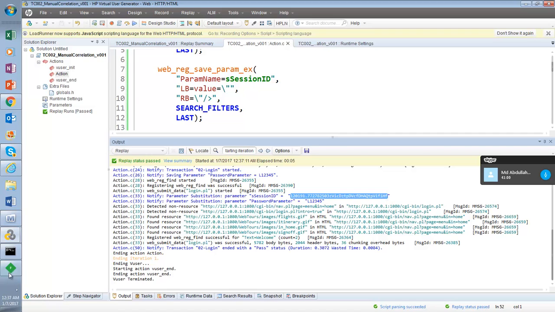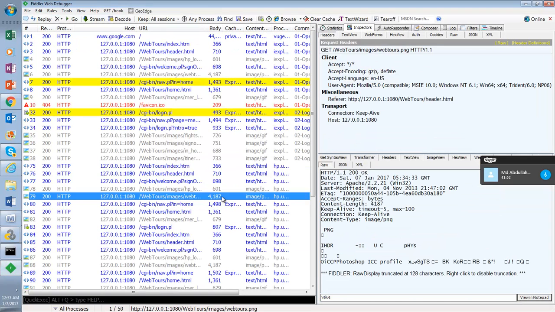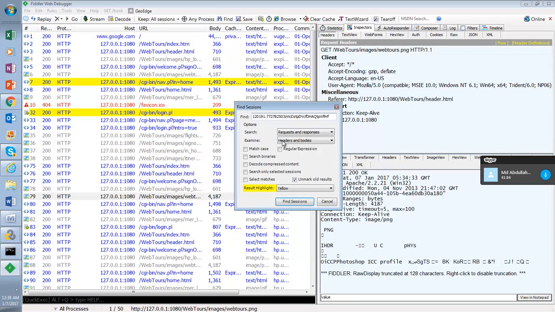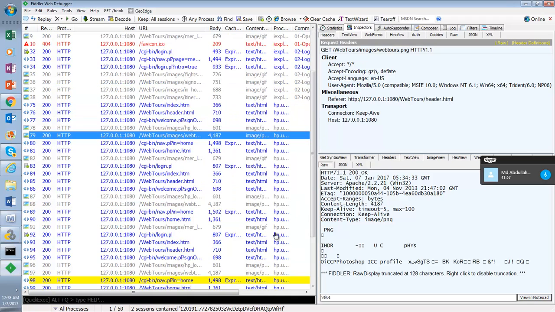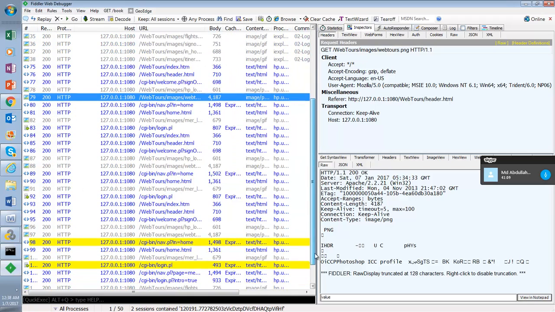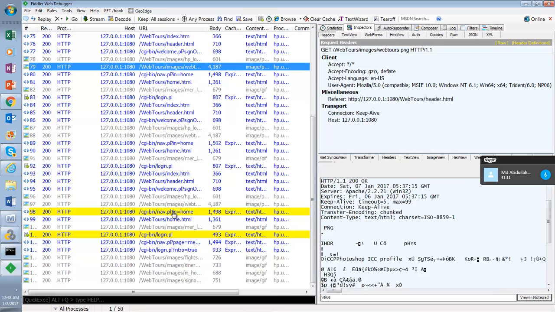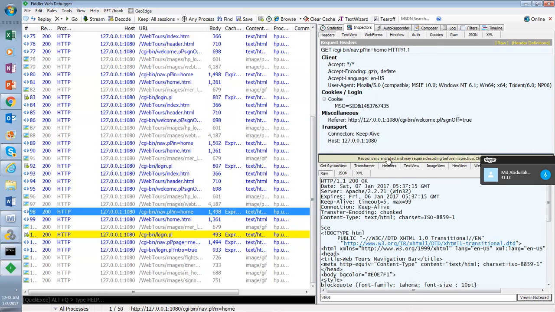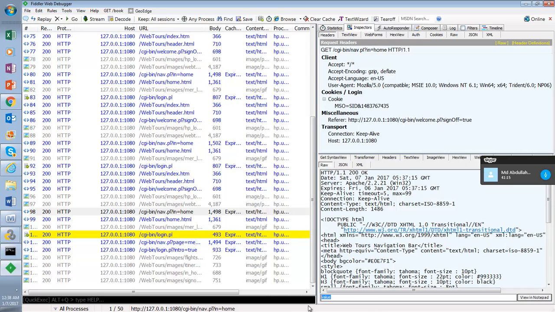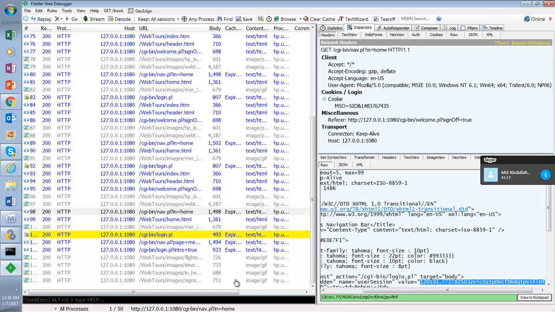Now let's go to Fiddler. If you press Control F and look for where that session ID is generated, can you see this session ID is generated here while opening application? That session ID is here, and then when you are logging in you are using that session ID. Understand?